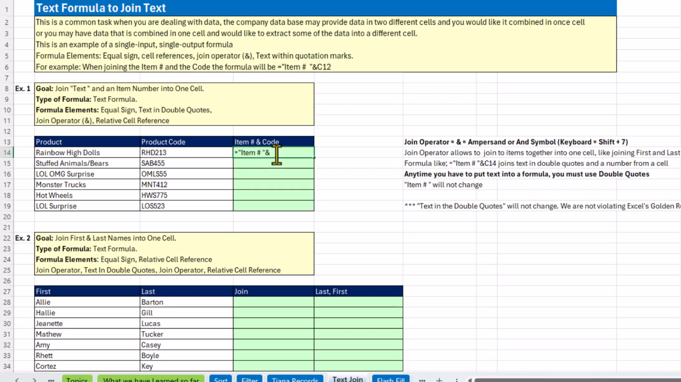And now I will use my mouse to select the cell reference for the product code right there. And then I will press Control Enter to remain in the same cell. And we can see now we have the product and the item number. So it's item number and the product code. So what I will do, I will just double click and copy this down. And if I come to the last cell and F2 to verify my formula, we can see it's the item number and the product code right there.